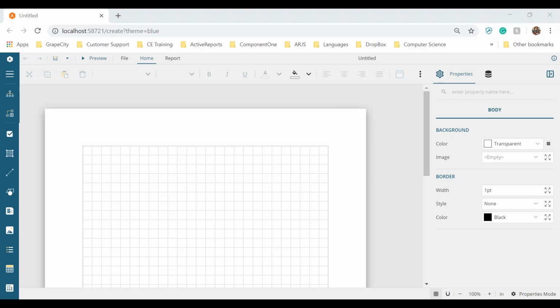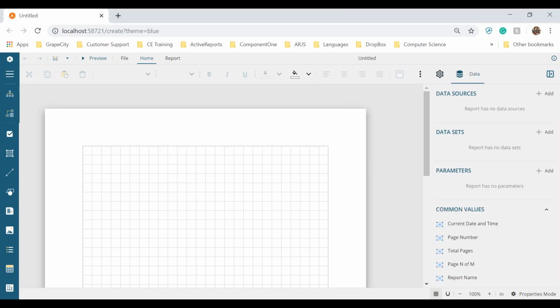So here we are with the report designer now. If you take a look on the right-hand side, there's an icon here for data, and if you click that icon, you'll be able to see the new data panel, which is the home to the data sources, data sets, and parameters that you may want to add to your report. So let's start by adding a data source.